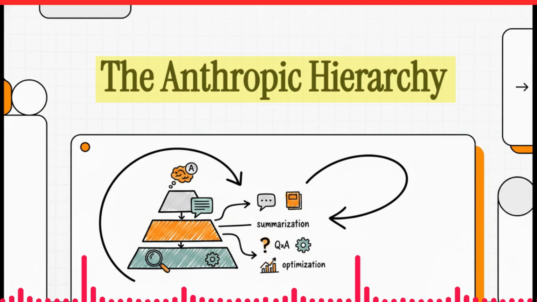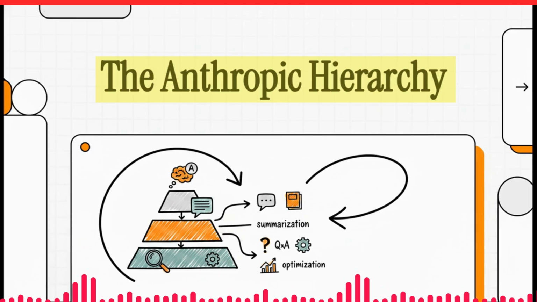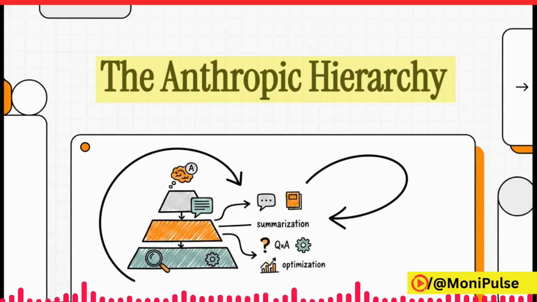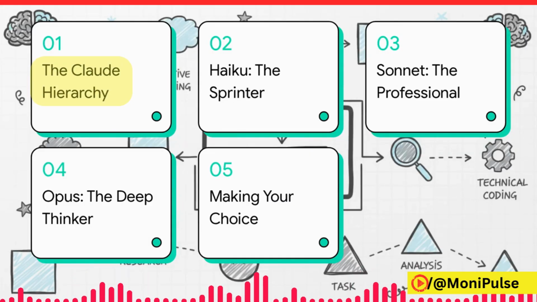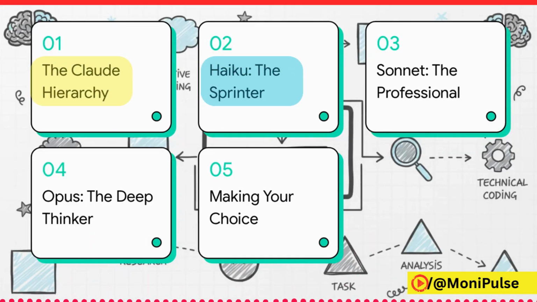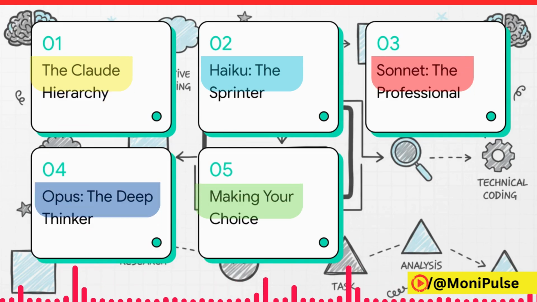Today, we're breaking down a framework that's absolutely essential for anyone using large language models, specifically the Claude family. Okay, let's dive into this. We're looking at the Anthropic hierarchy, and more importantly, how to choose the exact right Claude model for your specific task. Here's our map for this explainer. We'll start with a Claude model hierarchy, then look at Haiku the sprinter, Sonnet the balanced professional, Opus the deep thinker, and finally wrap up with making your choice.